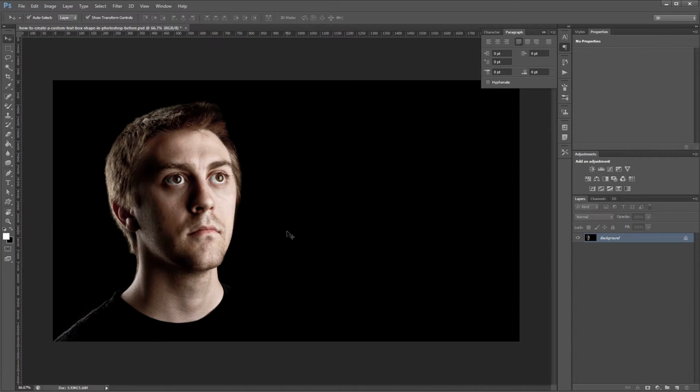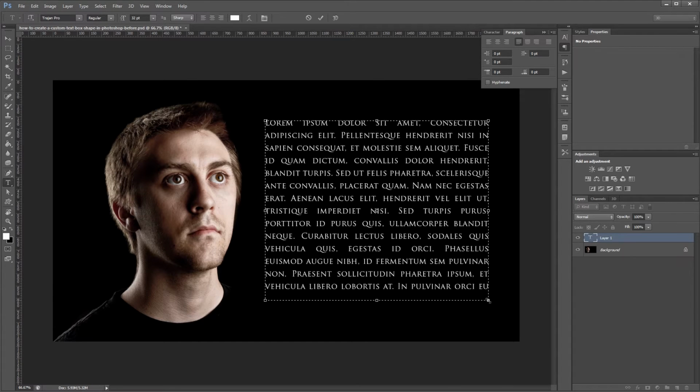Let's get started. Taking a look at our source photo, you could always select the type tool and click and drag to create a rectangular text box, but it doesn't look as integrated with the image as it could. So what we're going to do is make a text box that fits the contours of the face in the photo.